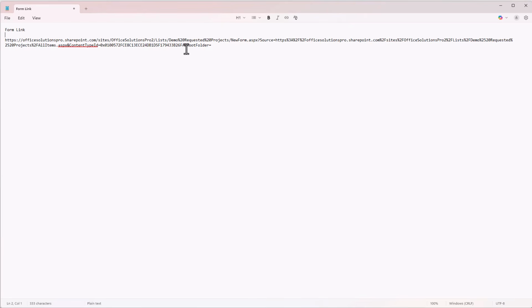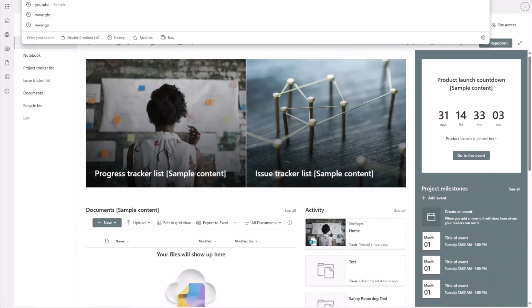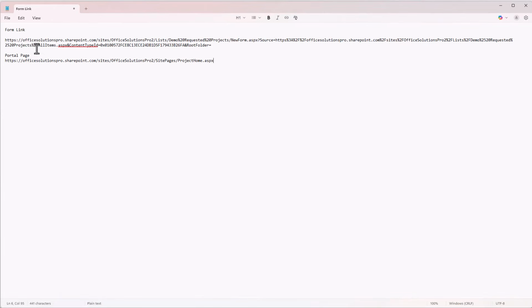Now we also need our portal page. So we need to go back to our portal and get the actual portal page. So let's go back there now. All right, so now this is our home page. So we're going to copy the link for this and then go back to our Notepad. All right, so now we've got all the link information. And now we're going to add another space here for final version. Now what we need is we want this first portion. So this is our starting point. So let's copy that.